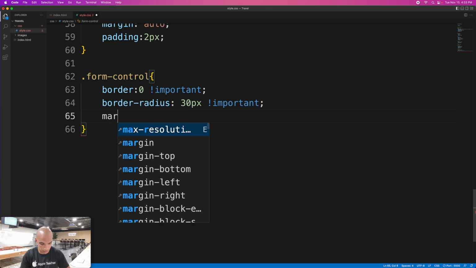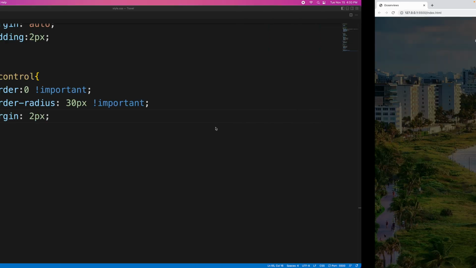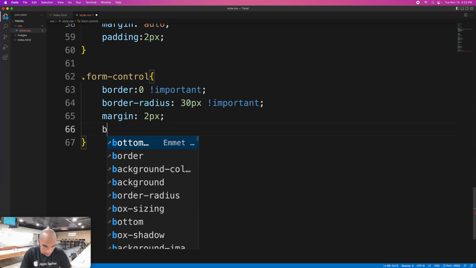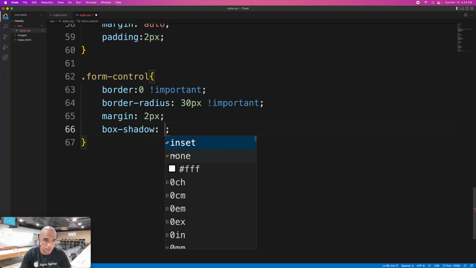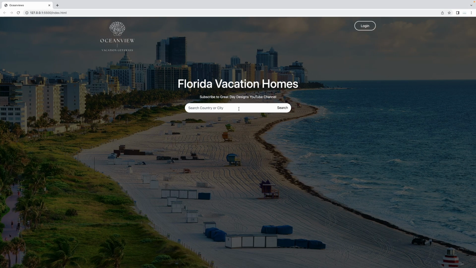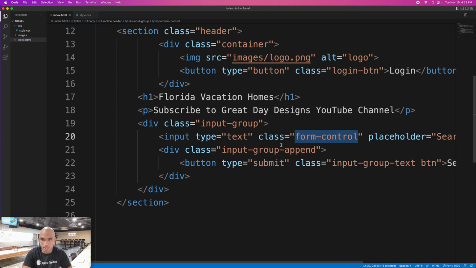Let's go margin. 2px. When you only put one digit, it'll apply to all four sides. Made it a little bigger. Plump. Made it a little plump. And then let's take away the box shadow. 0, none. And important. Good. Woo! Yeah! Good. Look at that. Man, I'm proud. Look at that. That's professional. That looks awesome.